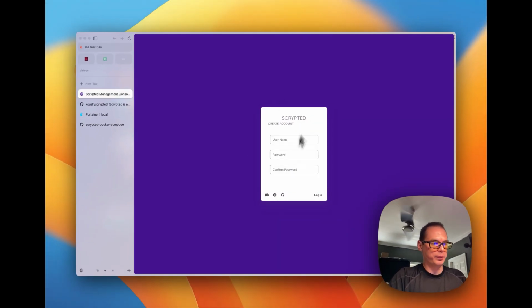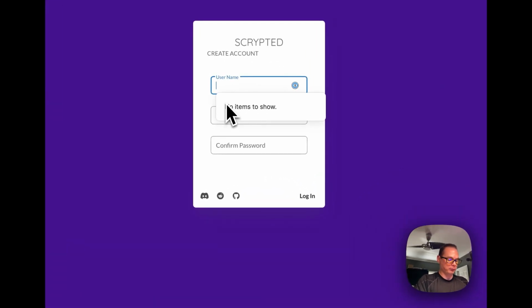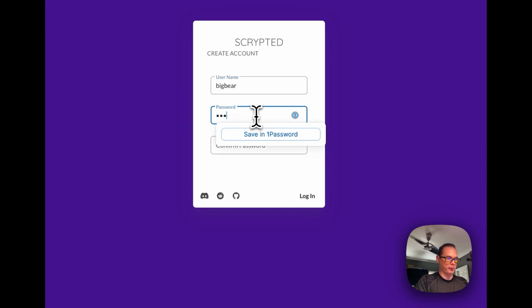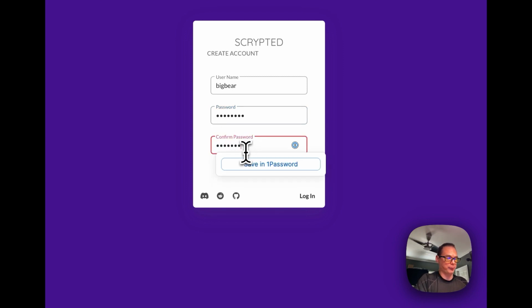Okay, now it's going to open up Create Account. When you're on a fresh installation of Scrypted, it's going to say that you need to create an account first. And just name this Big Bear for the username. And we're going to put a simple password in because this isn't production, but you need to put a stronger password in. At least I would recommend that.